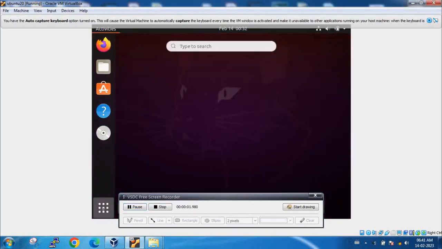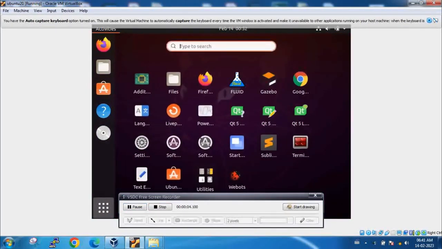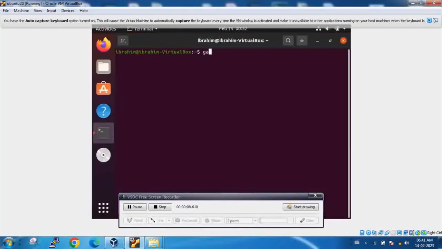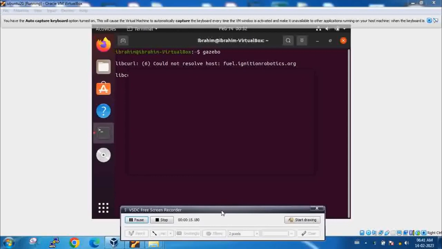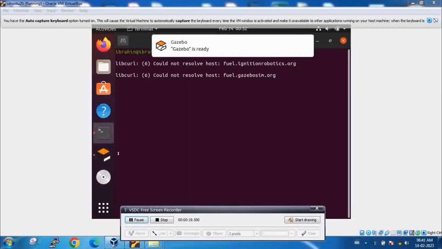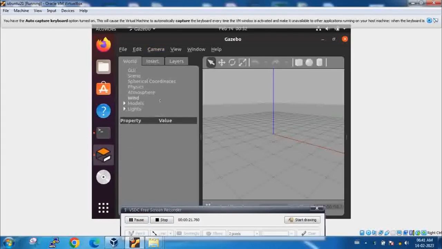Hello there. So this is going to be my first ROS tutorial on how you can build a bot in Gazebo. So open up your terminal and start Gazebo. I hope this is going to be the easiest method to build a robot from the GUI.